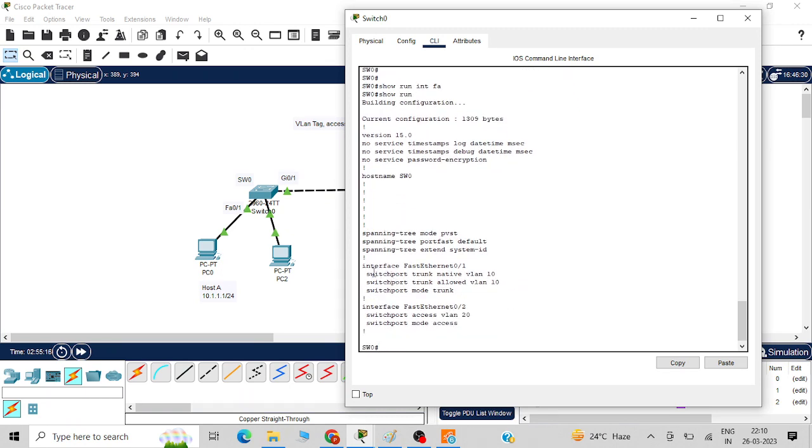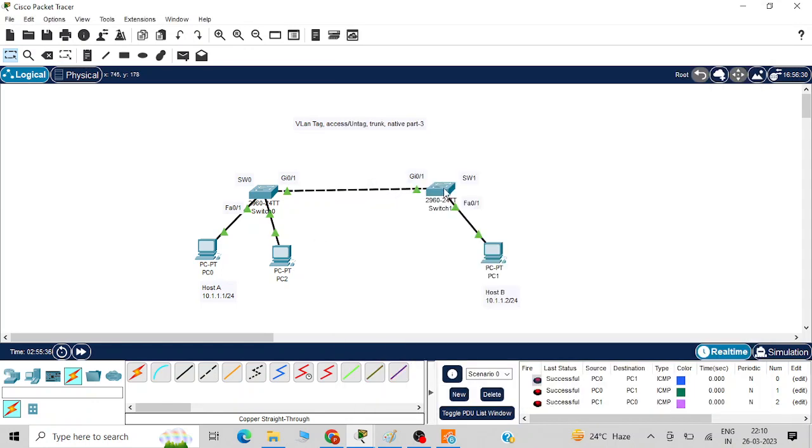Now you can see this switch port where PC0 is connected is configured as trunk, with allowed VLAN and native VLAN 10. So when the PC sends traffic to the switch, it will be tagged with this native VLAN 10 and sent to the other end.